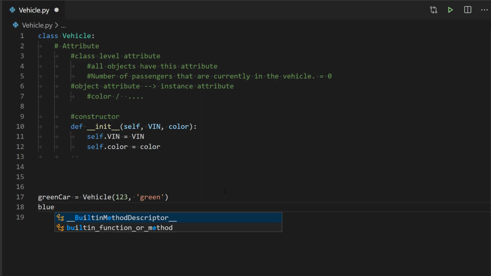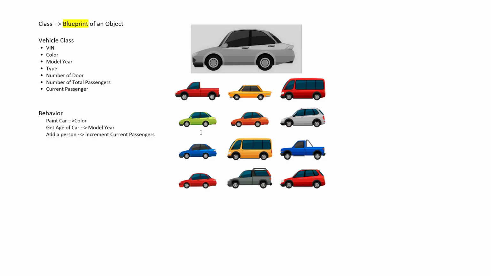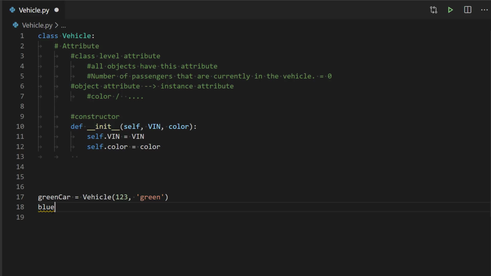I can then do the same thing. Let's say now that I've created a green car, I want to create this blue car. These are kind of the same, but this one's a different color. This is a different car. Even if I was to create an additional green car of the same color, that would not necessarily mean they're the same car, right? I could have two green objects or two green cars. Both of them are based on the blueprints that are defined by the class. So I go back here and I say blue car, and I could set blue car equal to vehicle, and then 456 is its VIN number, and its color is blue.